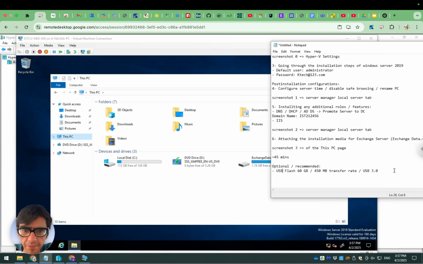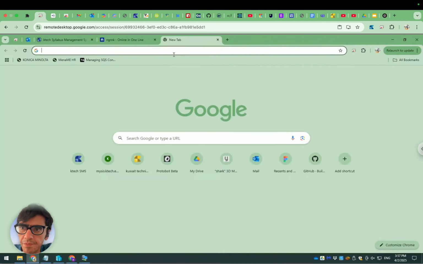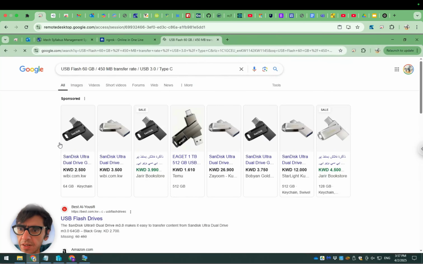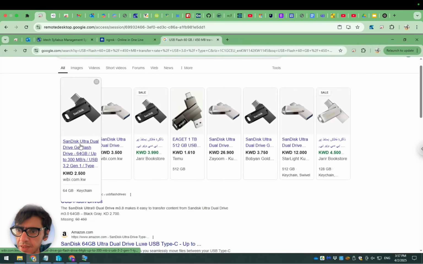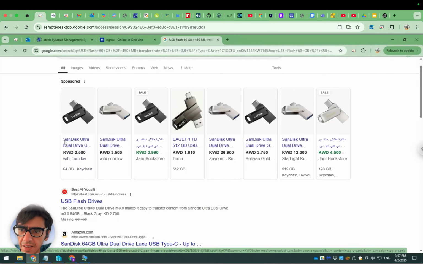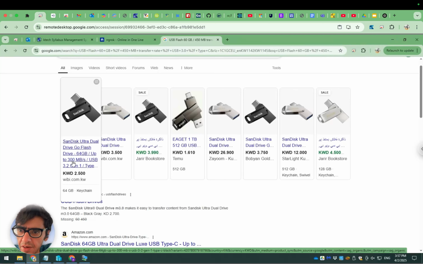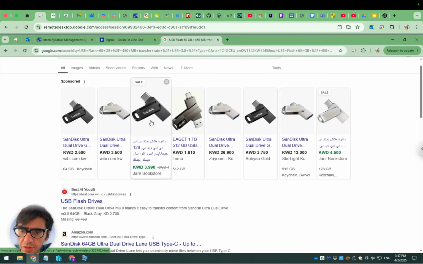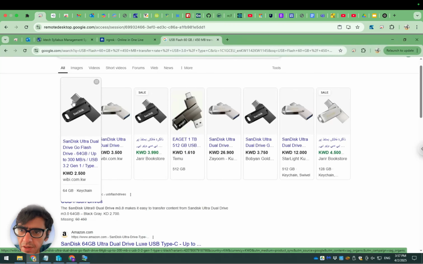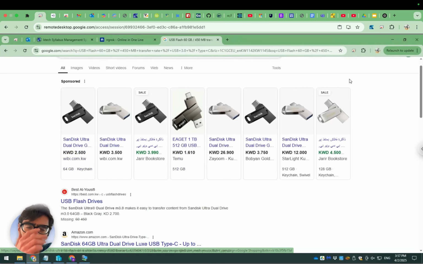Okay, so USB at least 60 GB, 450 MB transfer rate, USB 3.0, Type C, so you can use the fastest port. I think if you search all these terms, you'll find something on Xcite. This is basically it, really. This is my preferred option, 300. It's dual USB, they call it, where you have Type C here and USB 3.0 on the other side.